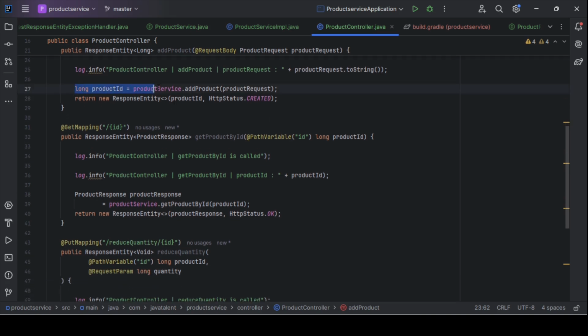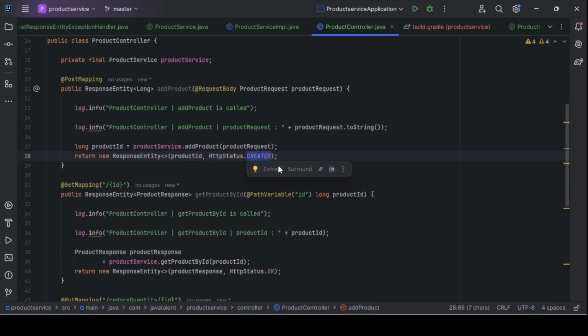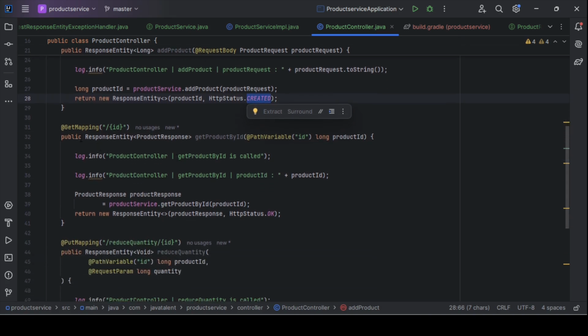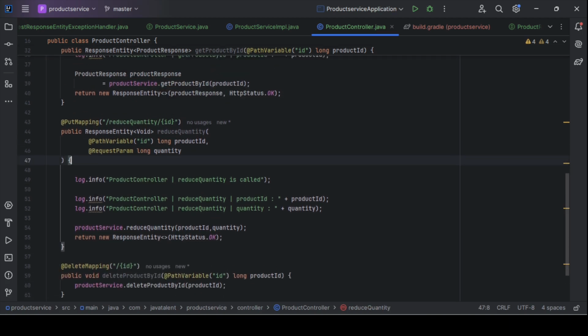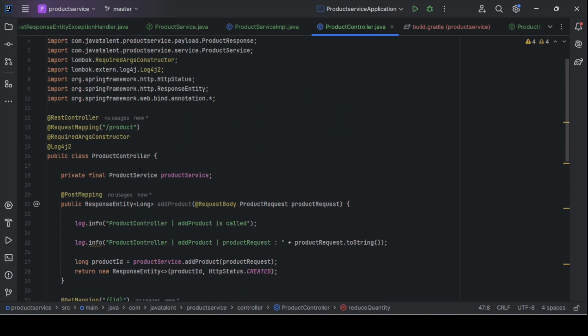So here I'm calling the service class add product method, and then I'm returning the product ID, and the http status code I just wanted to print as created. That means this add product has been done successfully, the product is added to the database. This is the get API call, to check whether the product is there or not by passing a path variable. Here I am giving a product ID, and these are the logger statements, and I'm calling the service class get product by ID method with the help of that ID.